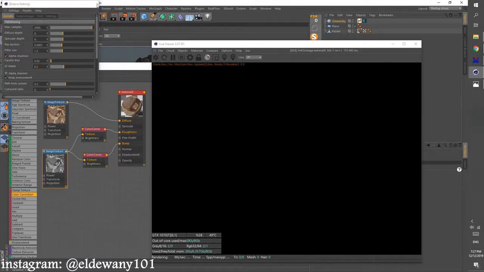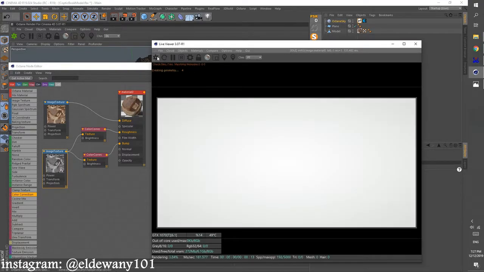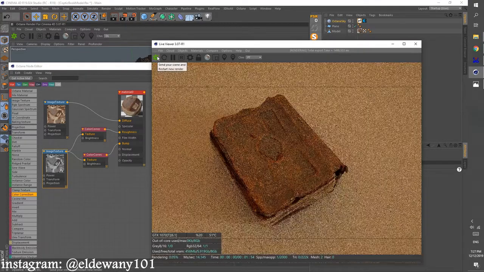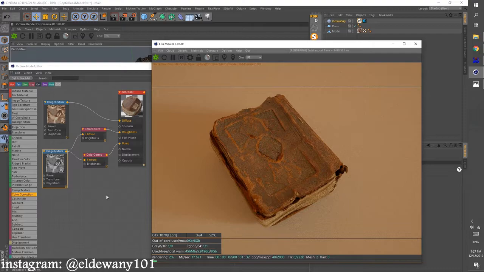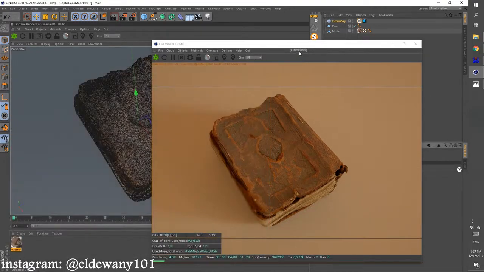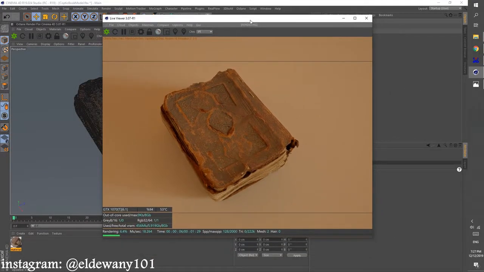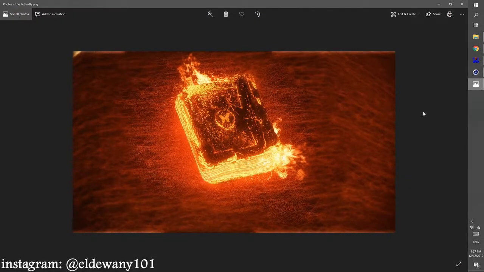These settings are good for my GPU. Okay. So of course it's a plain model, as you can see. So to start off, we will want to make this fire texture in the beginning, then we will start blending.